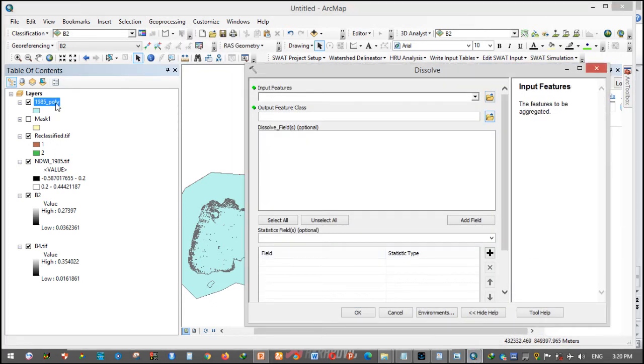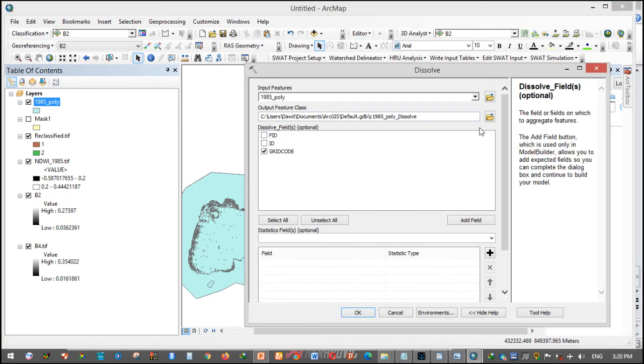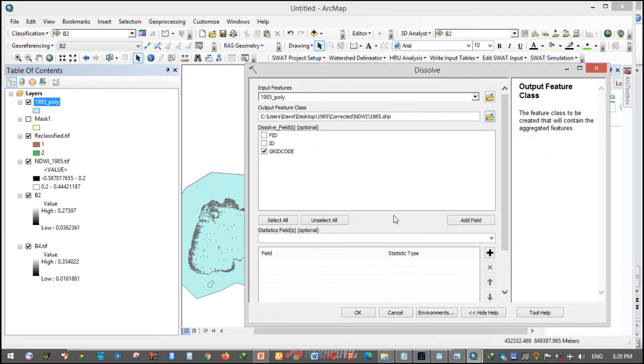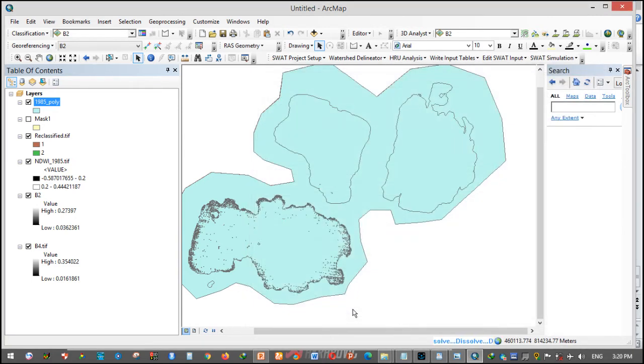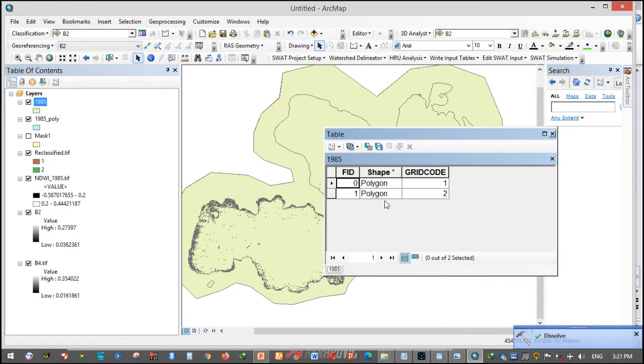This is the input feature. Based on grid code, you can dissolve. 1985 only is enough. There is a shape here, so no problem. All are optional, so okay. As you can see, this is the dissolved image. You can open the attribute table.